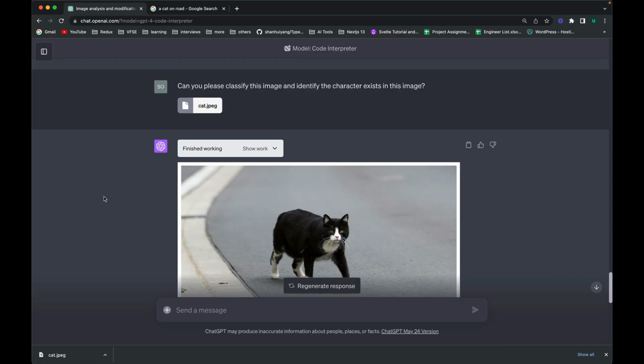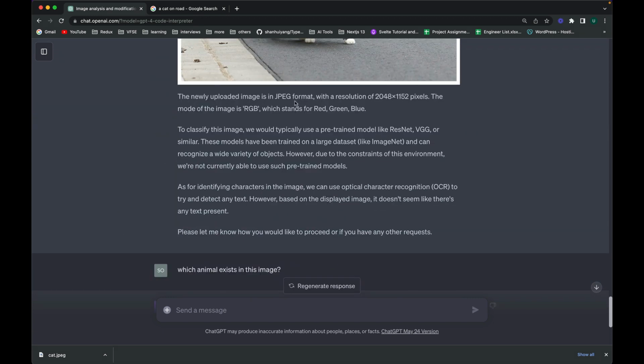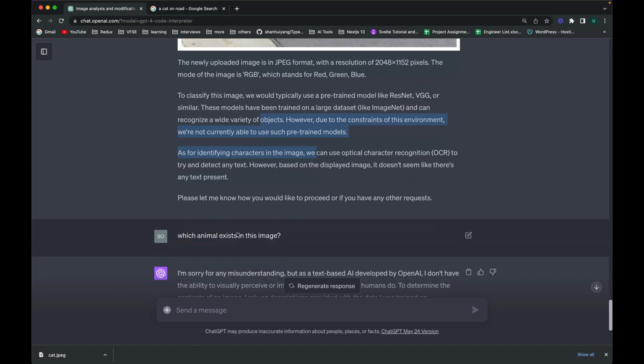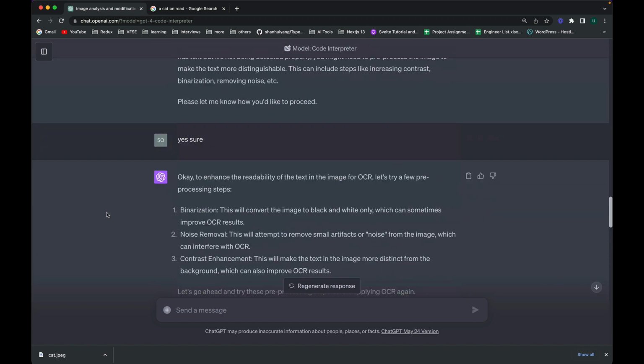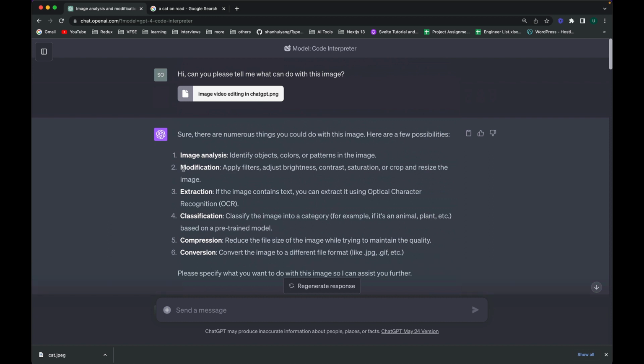So this is the image, and it has decreased the size as well as converted its format. At the end, I uploaded an image of a cat and asked it to identify the character inside it. It showed me that it's of this size, it's an RGB image and a few other properties. Then I asked it to tell me which animal exists in this image, and it turned out that it cannot understand this image and cannot identify which animal exists in it. So I think the code interpreter is in beta, and we can still use the other features like image analysis, modification, compression and conversion for images, and it does these things very quickly.